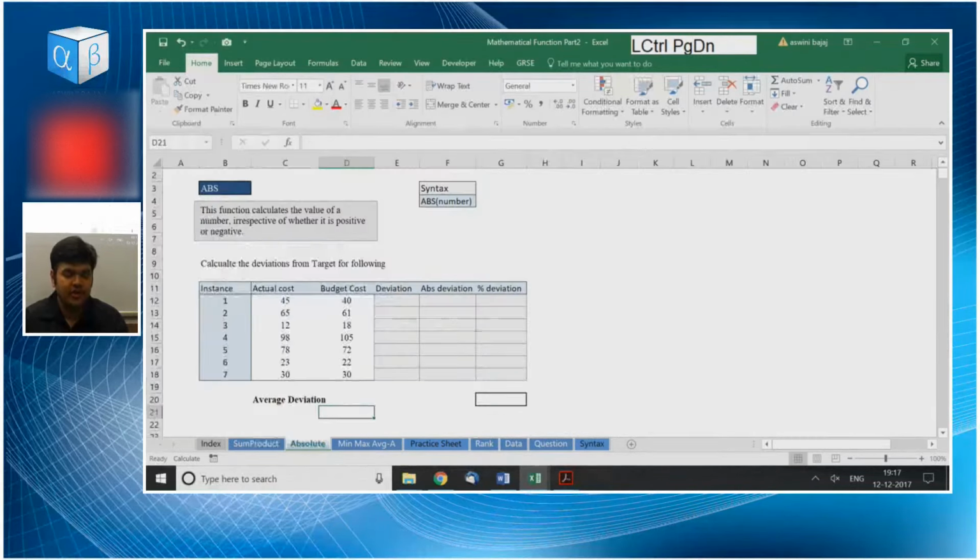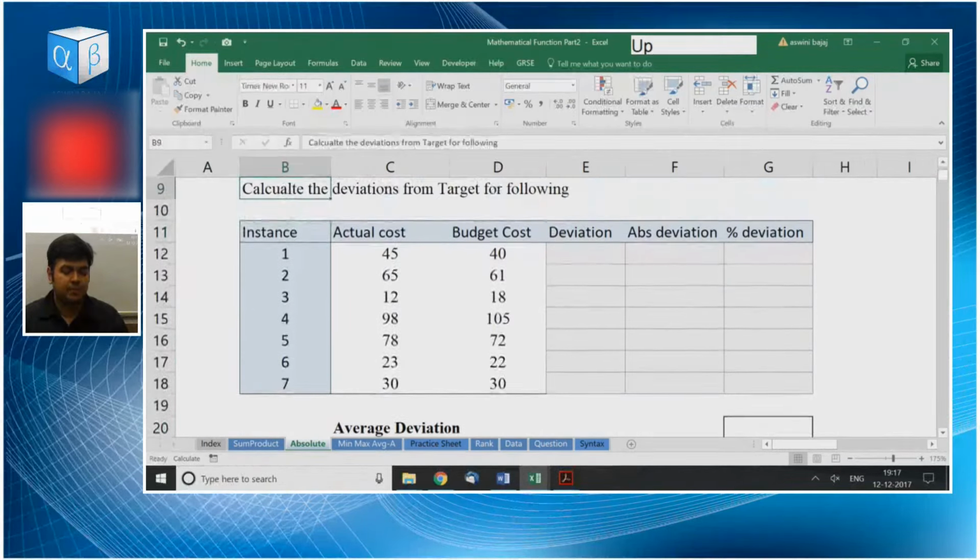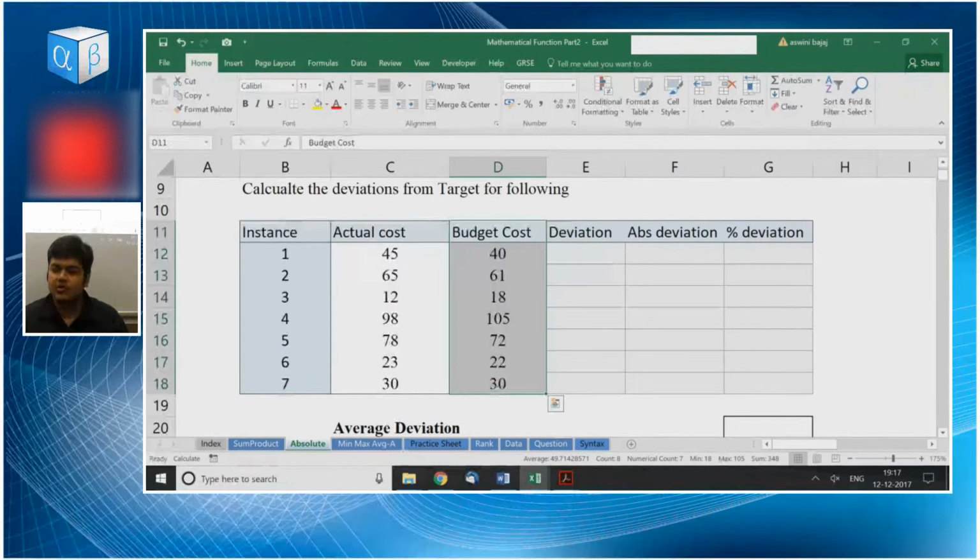Alright, we'll move to the next sheet, Control Page Down. Now say for example, you've got the actual cost and the budgeted cost. I've kept the number of lines very low, just 5-7 data points so that it's easier for us to understand. This is the actual cost that you've incurred. This was the budgeted cost that you had in mind in the beginning of the year.